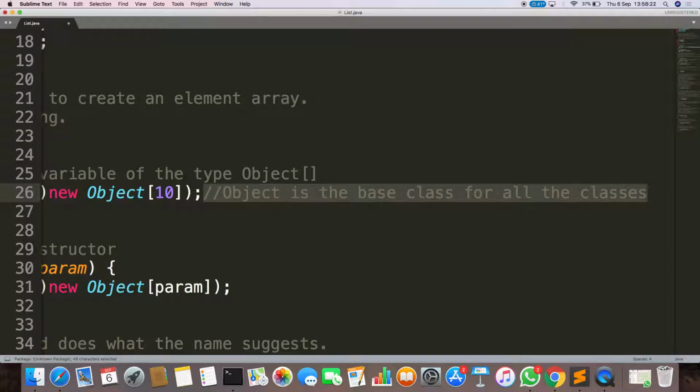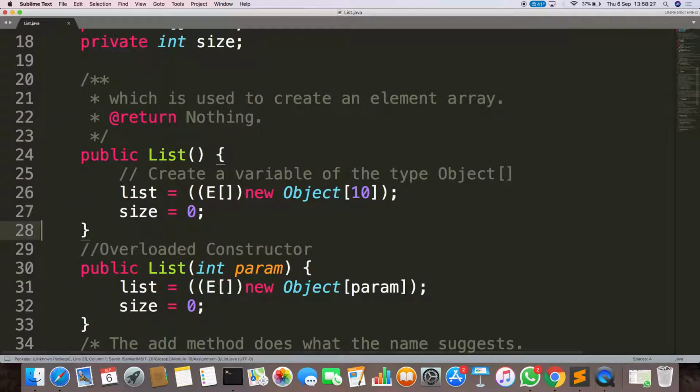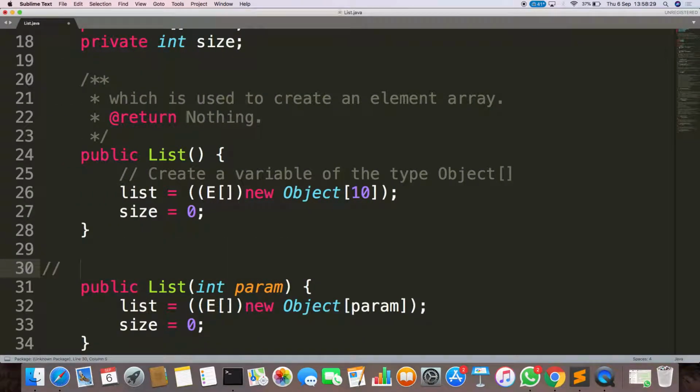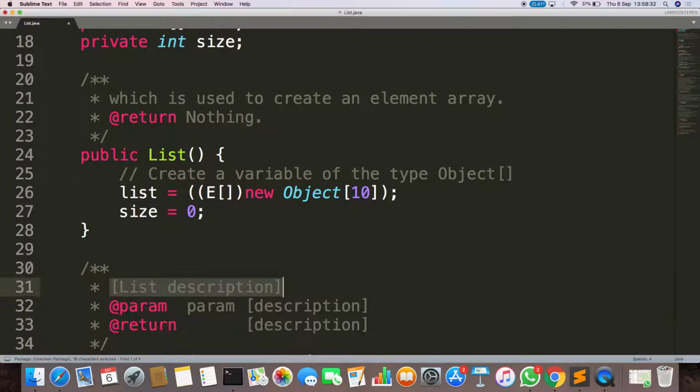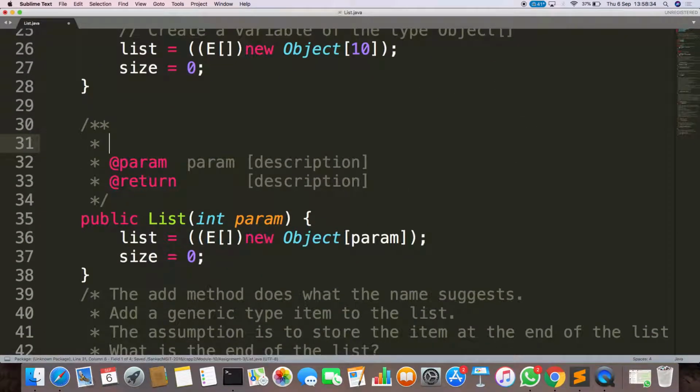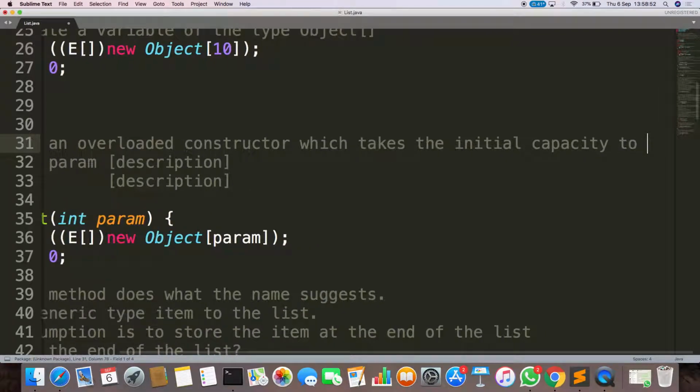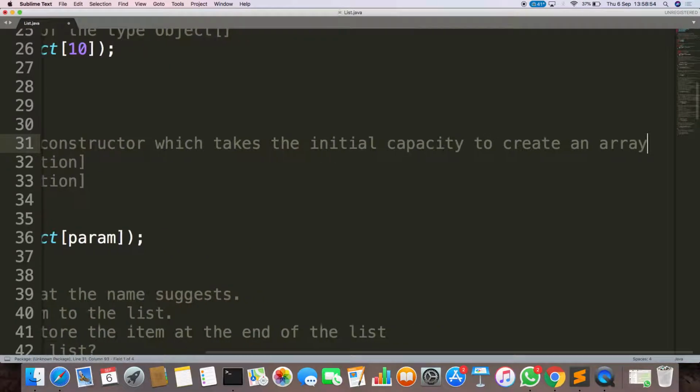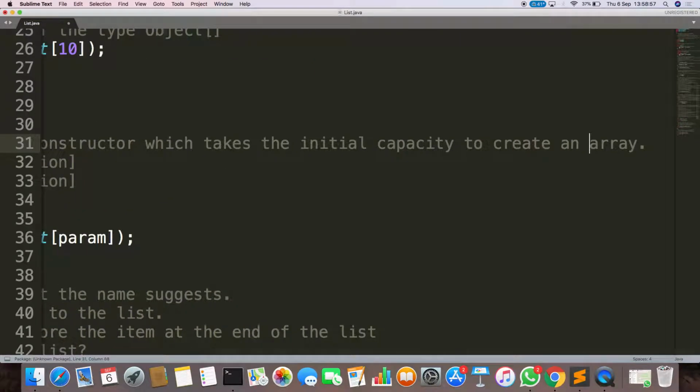Object is a base class for all the classes. That's what the comment is given. Okay. Next, overloaded constructor. Of course, it is also going to be the same, but with a different parameter. This is an overloaded constructor which takes the initial capacity to create an array, to create a generic array.